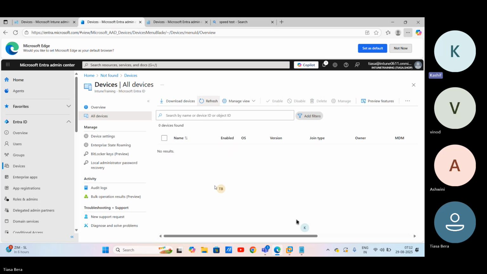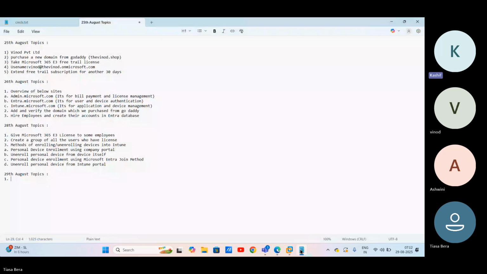Now we will see one more method of enrollment. Let's open Notepad and type in point number two: enroll personal device without joining to Entra.